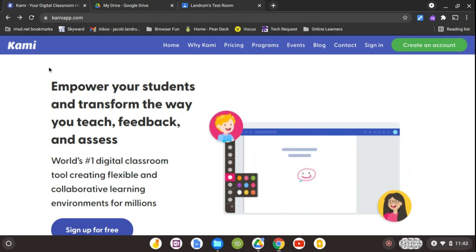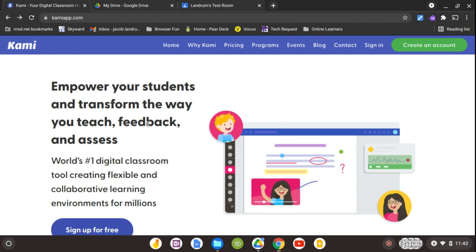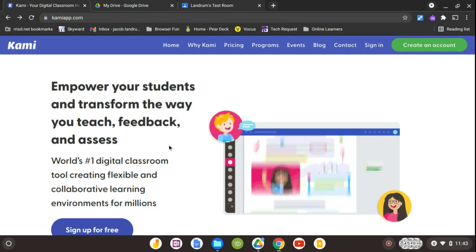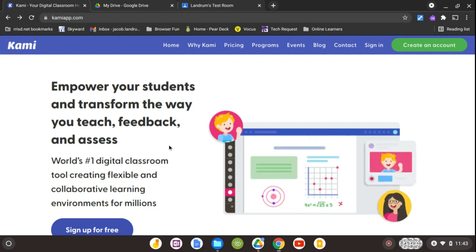Kami is a new program that the school has purchased this year that allows you to annotate and mark up and grade PDFs, which, if you're unfamiliar, are very difficult to work with because that's kind of the point. Once you make something a PDF, it stays that way.